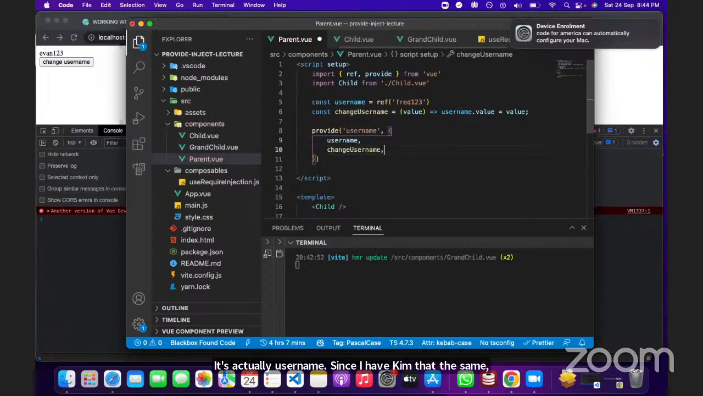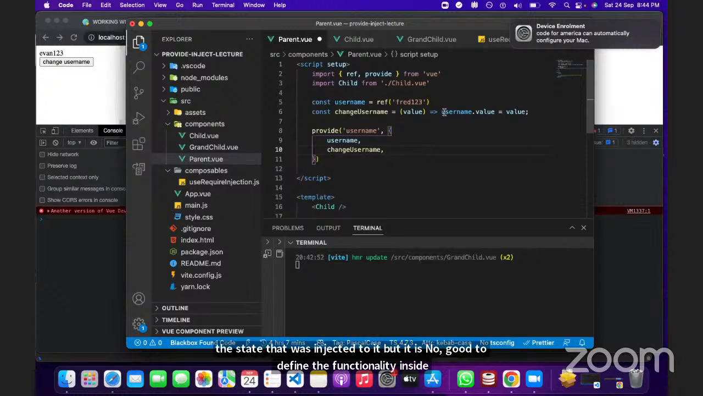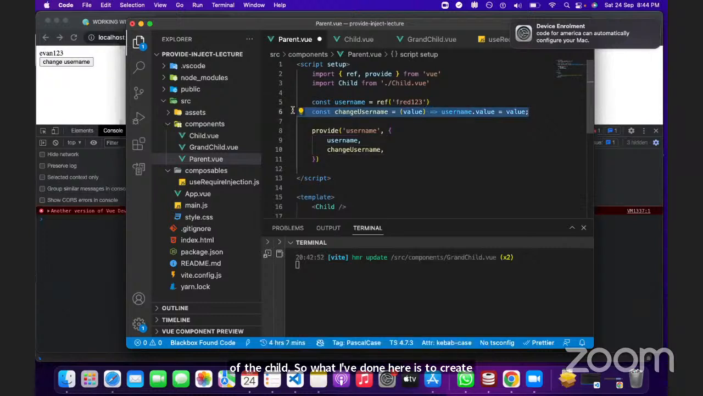And behind the scenes, it's change username. So what I've done here is that the child, by design, needs to update the state that was injected to it. But it is not good to define the functionality inside of the child. So what I've done here is to create the functionality from the parent, and then in addition to the data, inject the functionality as well.